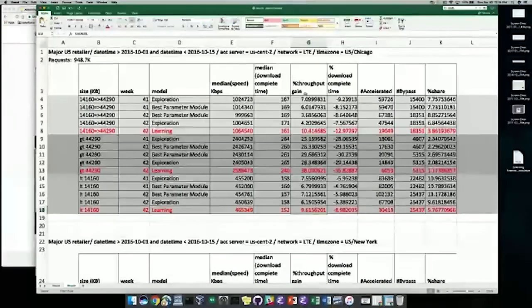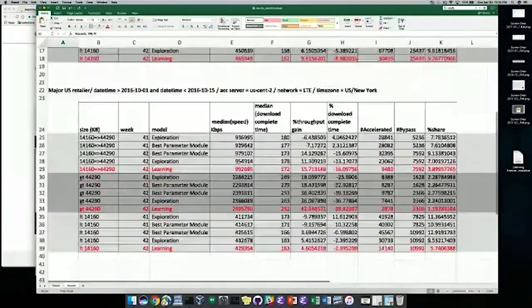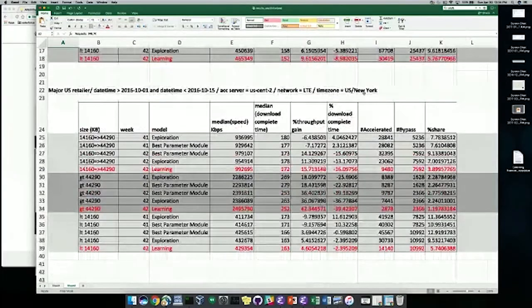I would also like to make a small comment that at all points in time, we're doing better than plain bypass samples. And we had close to 949,000 requests for this particular set of results. And I'll go over another set of results, which is the same US retailer for the cell phones and the New York geography.